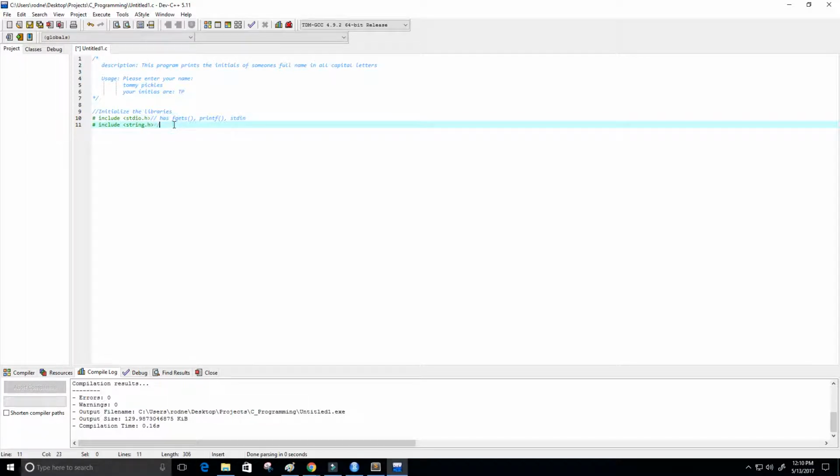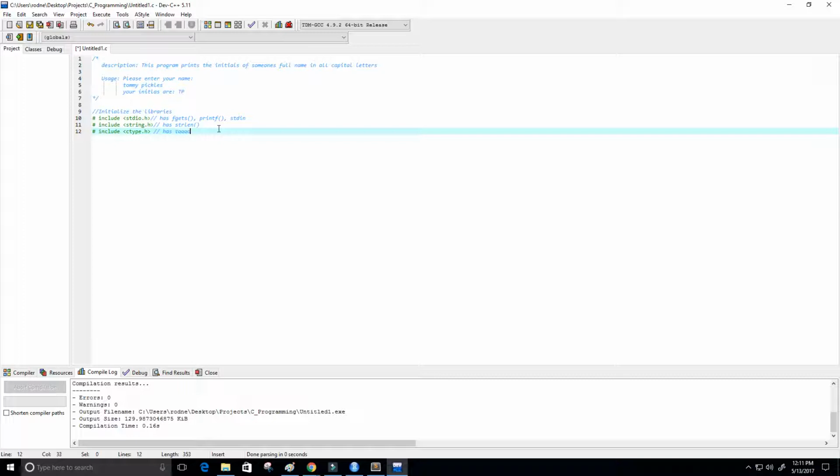The string.h library has the string length function to get the length of a string, and we will also need our ctype, our character type library. It has a lot of functions for manipulating characters, but specifically it has our toupper function, which we will use to make our characters uppercase letters.